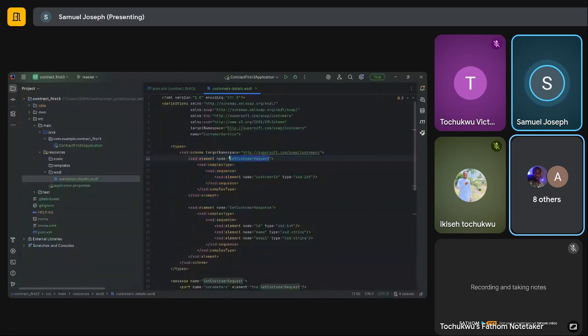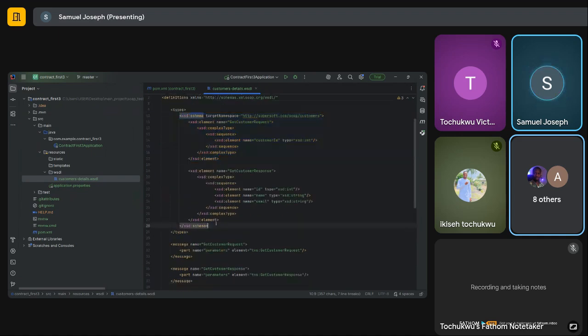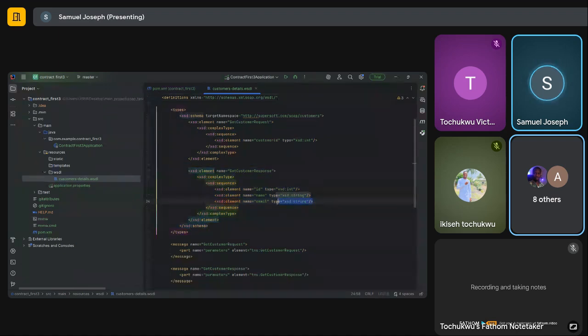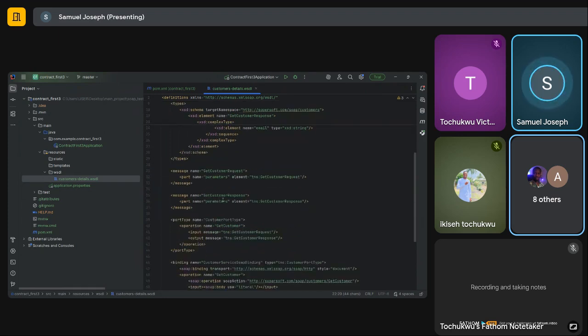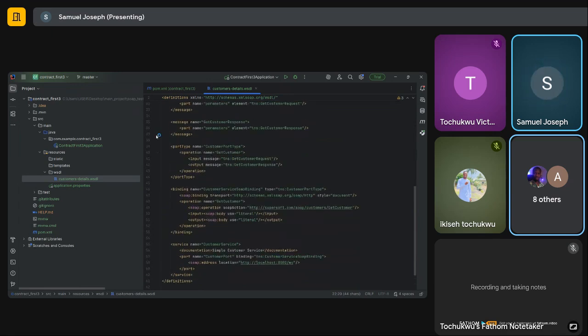Here you can see the definition for the first, like get customer request. What you are going to be passing is just the ID. You pass the ID, and then you get the response. And the response contains these elements. All these elements, you can see their values, in string and other stuff. So it will be giving us the ID of that particular customer, the name, and the email. And it went on and has some more definitions. These are the things that will be contained in your XSD.